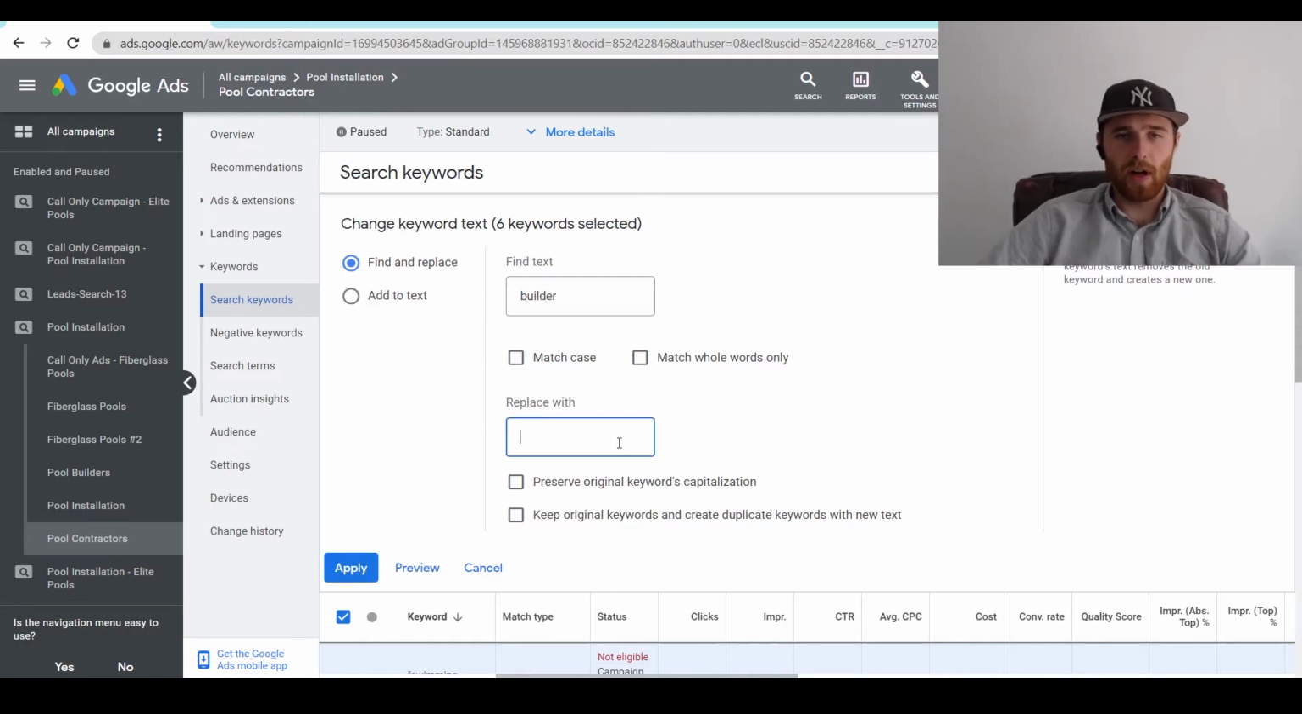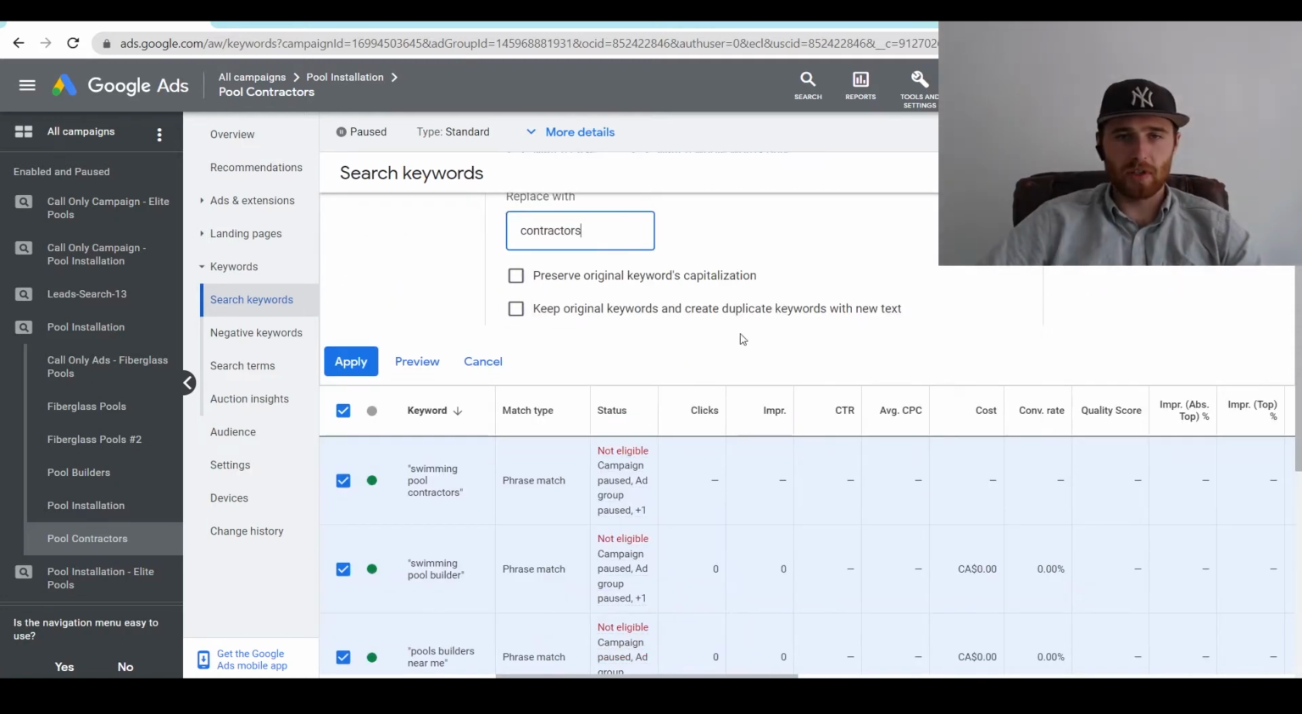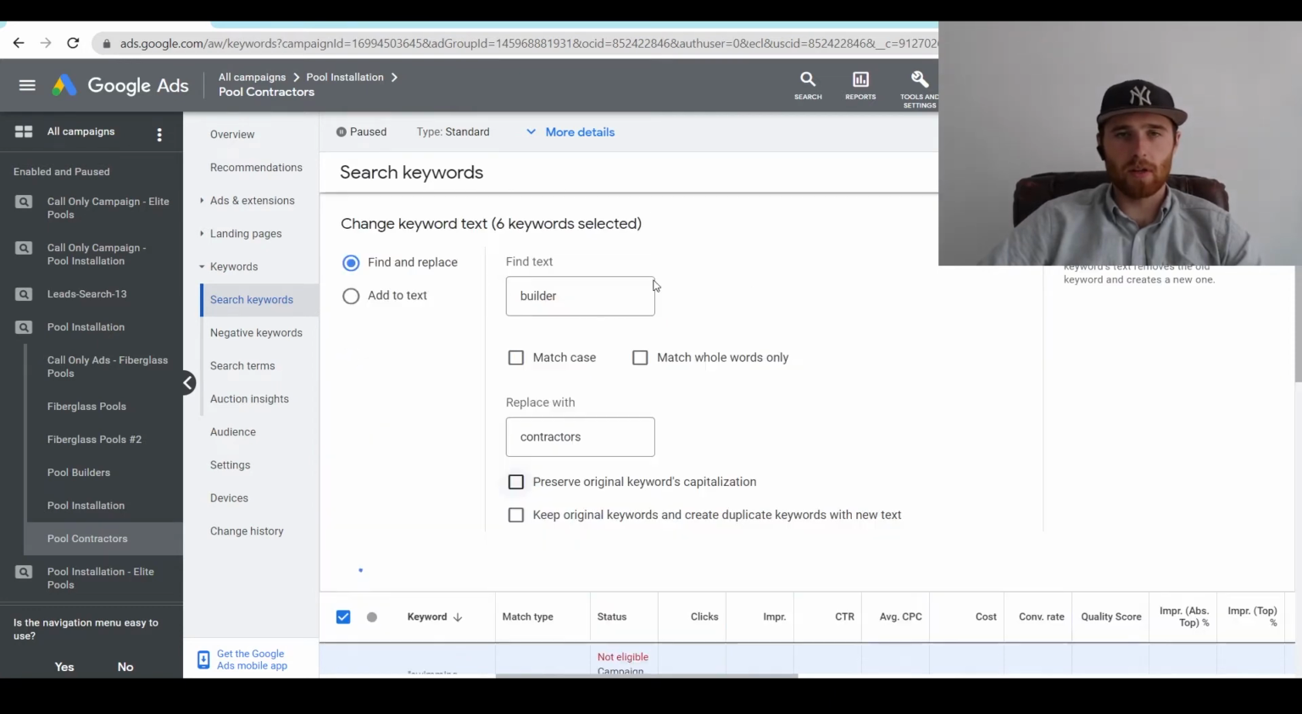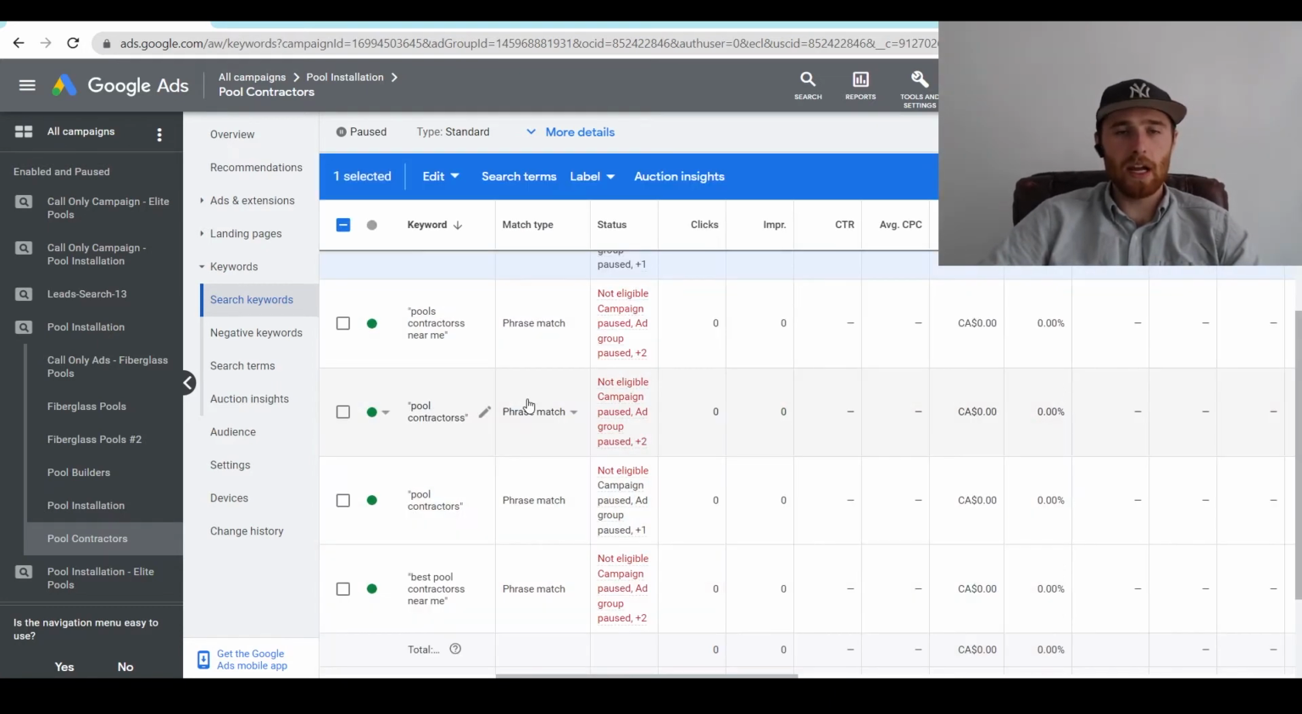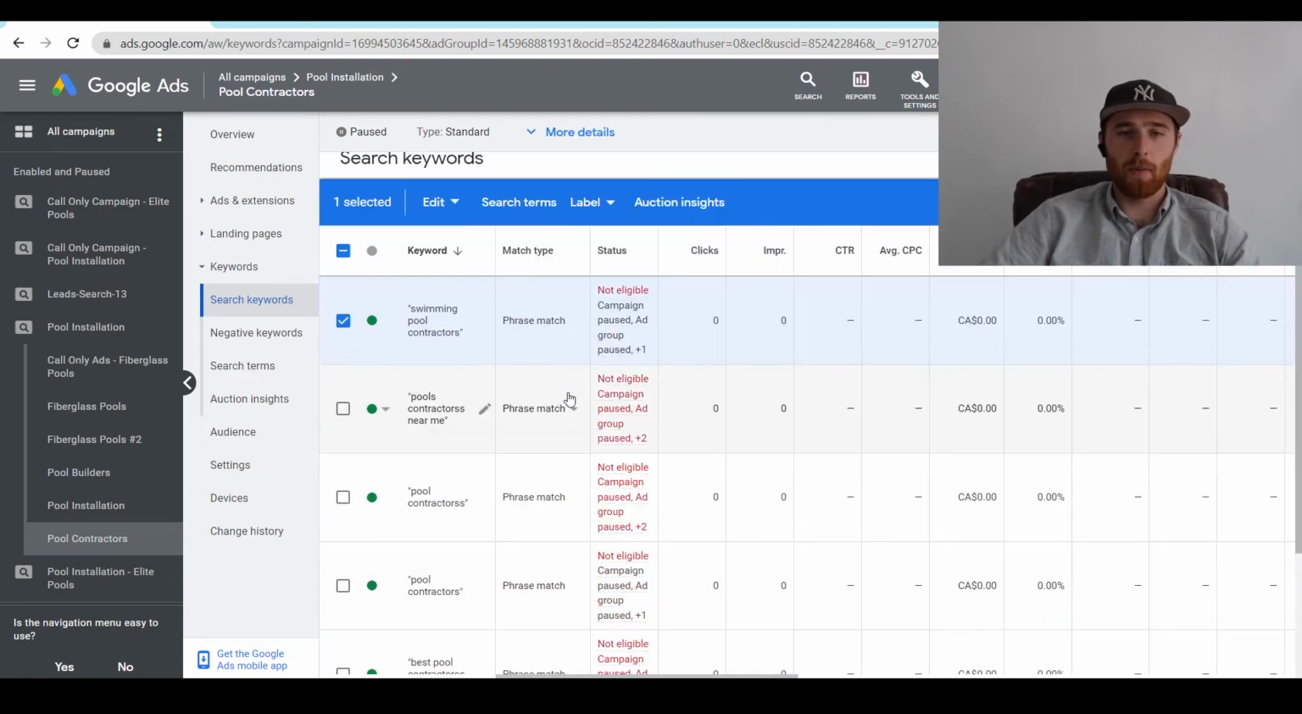So I'll put builder in here and then put contractor. Essentially, what this is going to do is swap out all of the builder terms with contractors, and once we actually hit apply, it's going to replace all of the actual keywords inside of here with the term contractors. And as you can see, this is one of the errors that can actually come up. Some of our pool builders keywords actually had the S associated with it, so it only got rid of the actual builder part and it left the S.